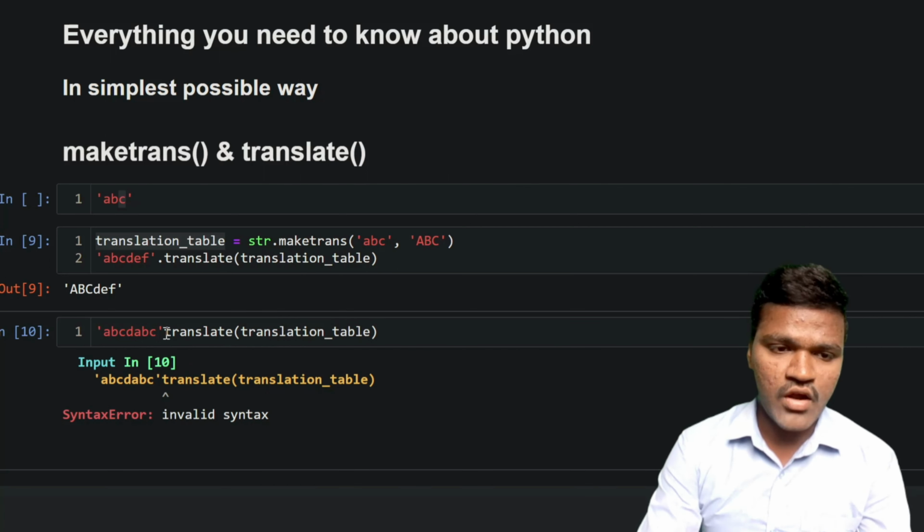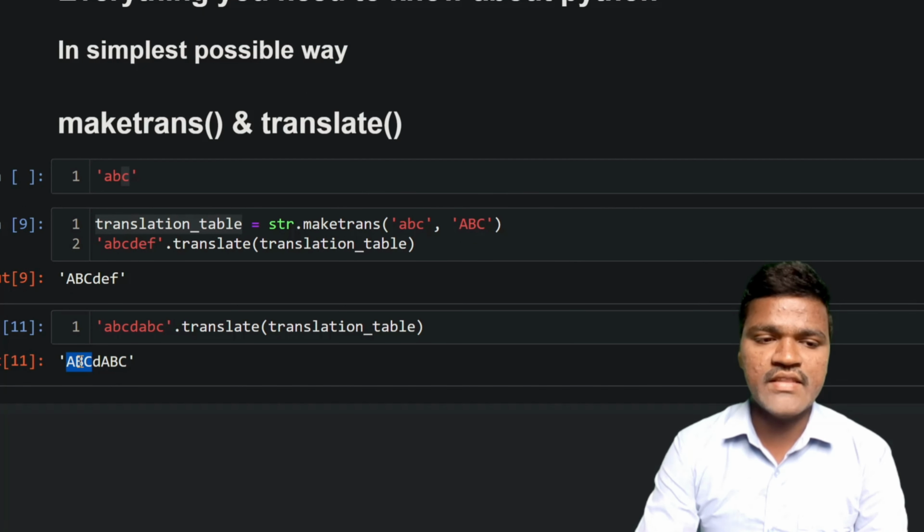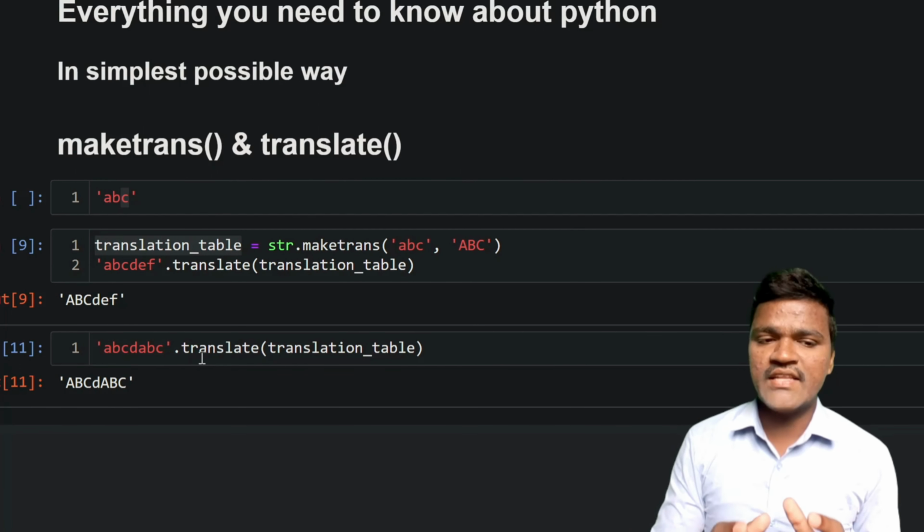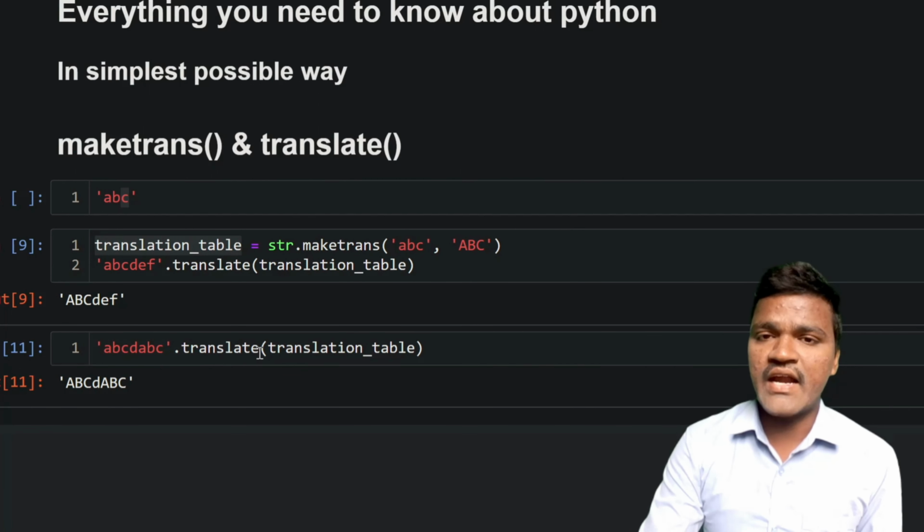We are getting this particular A, B, C only in the capital case, and this particular D is ignored, right? So you can see the difference here. Now like this, we can generate and convert the characters character by character. Now one more thing we need to understand about this maketrans and translate is that we can actually remove characters also.